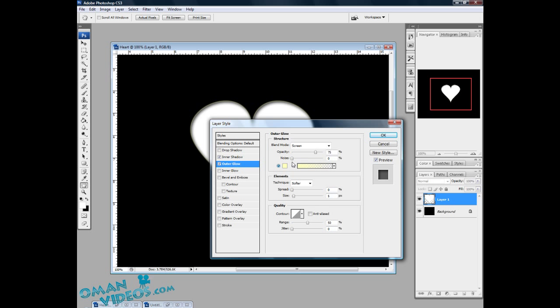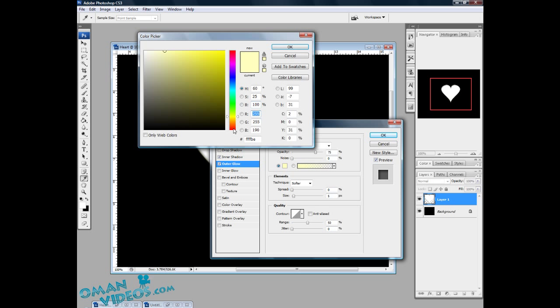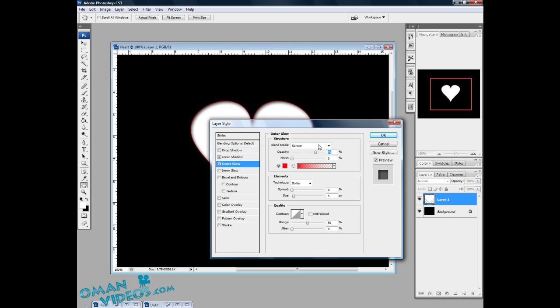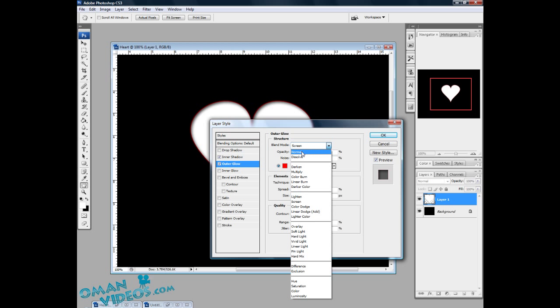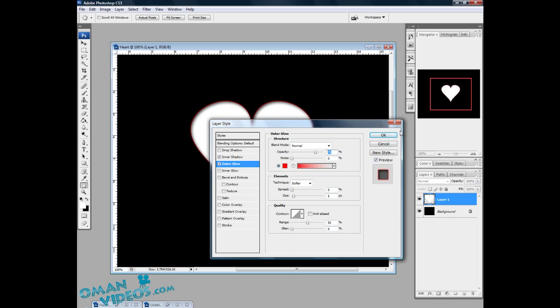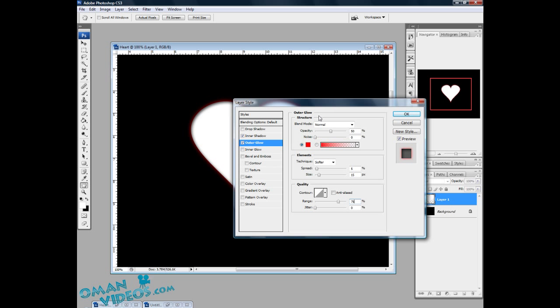Outer glow, we'll add the color of complete red, drag this palette to the bottom and this completely to the corner, which is FF and 4 times 0. Press on OK. We'll change the blending mode to normal, opacity to 50, noise 0, and spread to 5%, and the size up to 15%. And let's change the quality's range to 75% so that it doesn't give too much red.